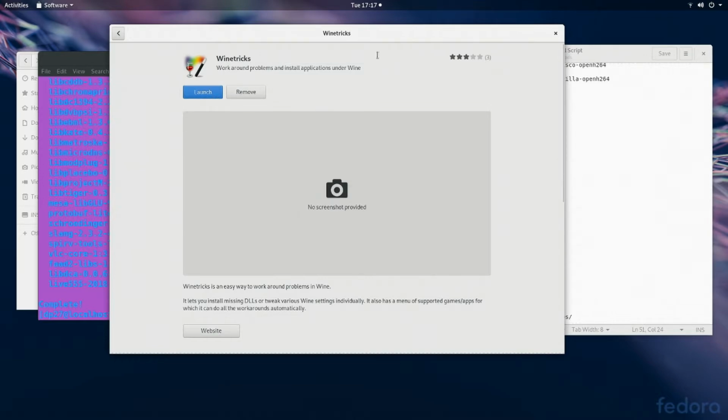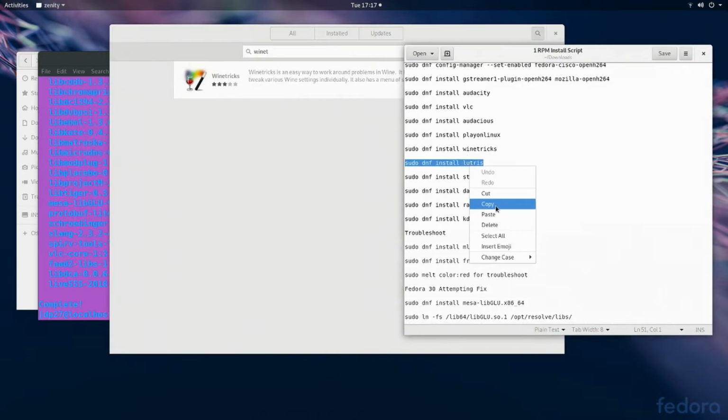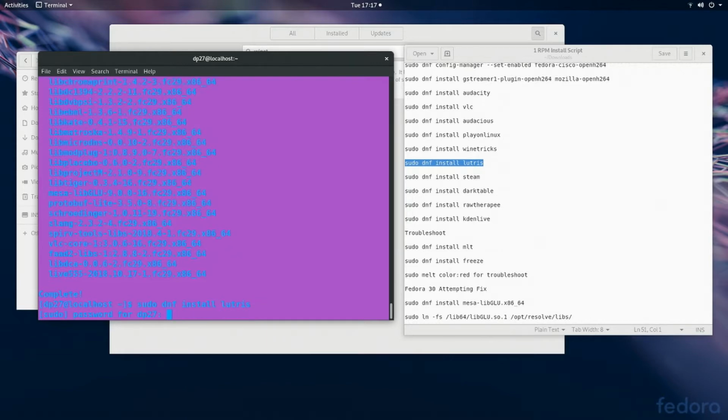Winetricks is just an add-on to Wine. And then we're gonna grab Lutris, which is another nice little application. I've been using it a lot for installing emulators. You can actually link it to Steam, and yeah, it's just a very versatile gaming platform for Linux. Definitely want to grab that.